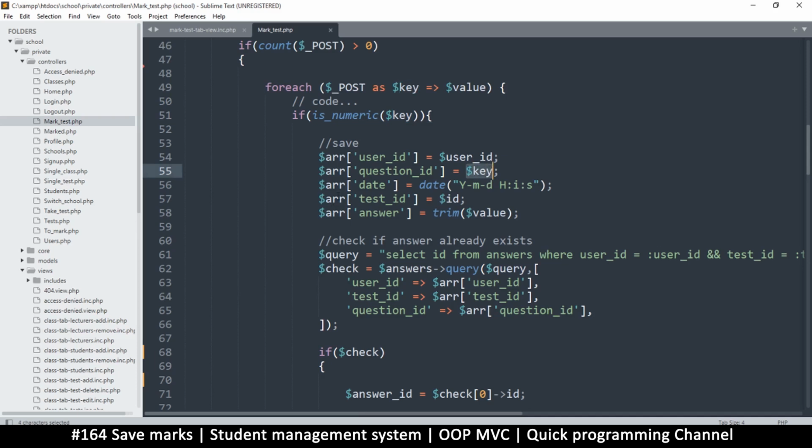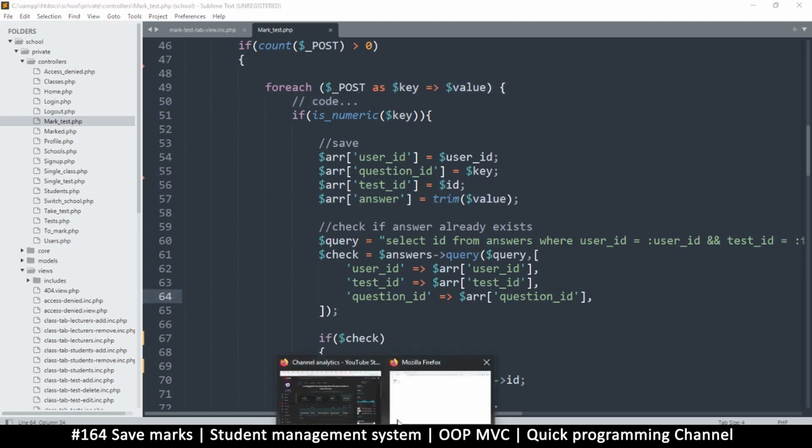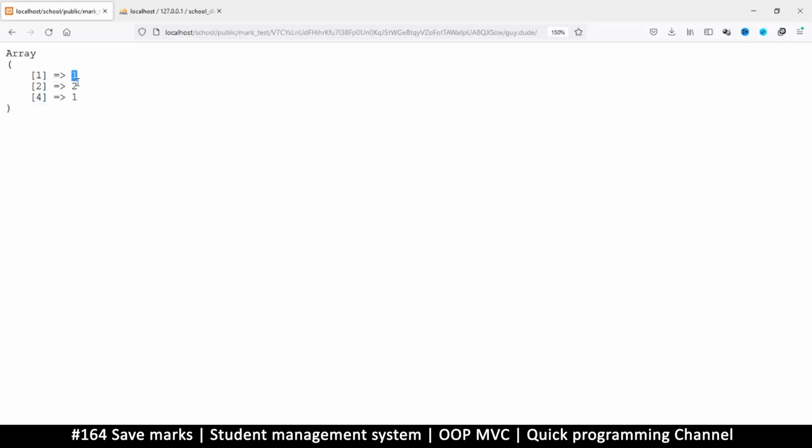And then we have a date, but we don't really need the date here because all we want to save is really just the mark. So remove the date. And then we need to know the test ID for us to mark the correct test. And then the answer right here is trim value, which is right there. And that value is what we are seeing right here. So yeah, this is correct.